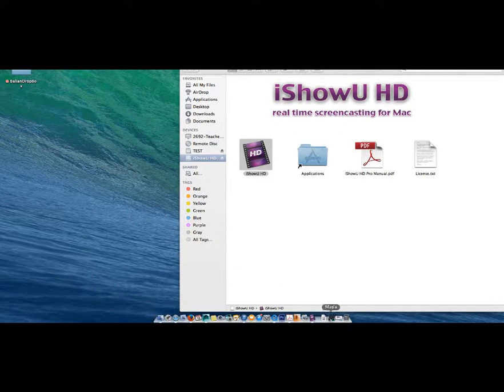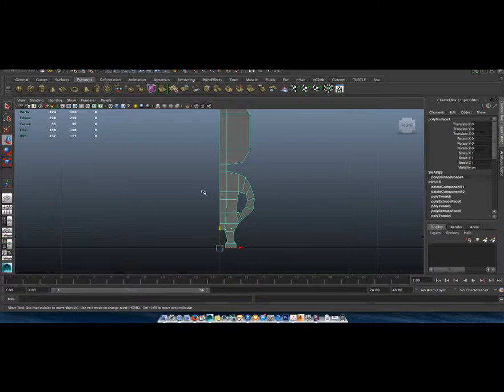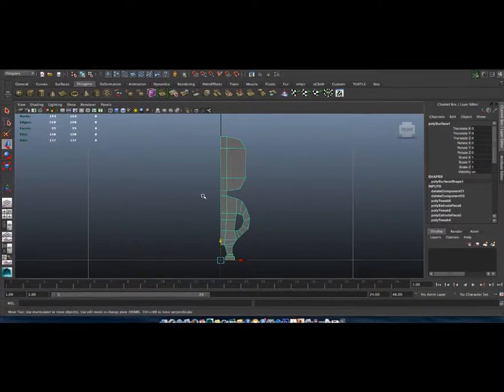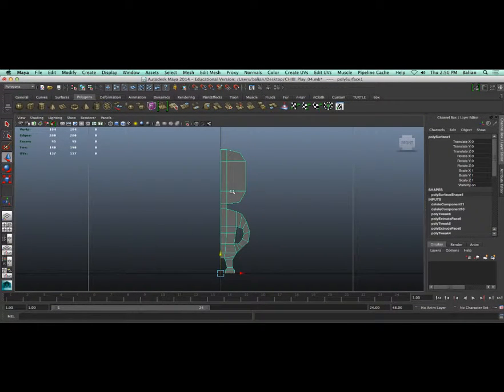All right, let's try this here, guys. Okay, I'm going to try to do this. A couple things we want to do here that we went over today in class. I want to duplicate this, or mirror it, actually. That's a technical term.